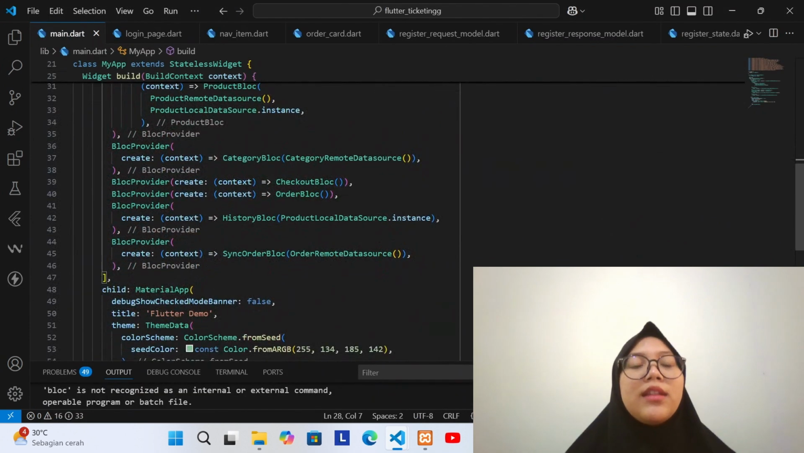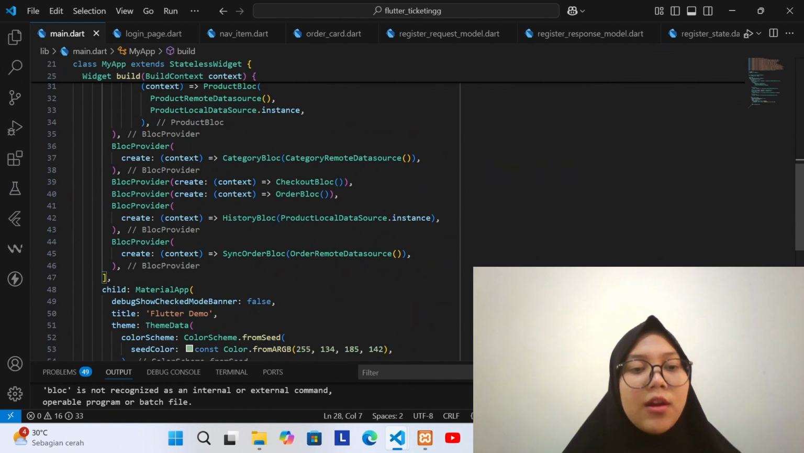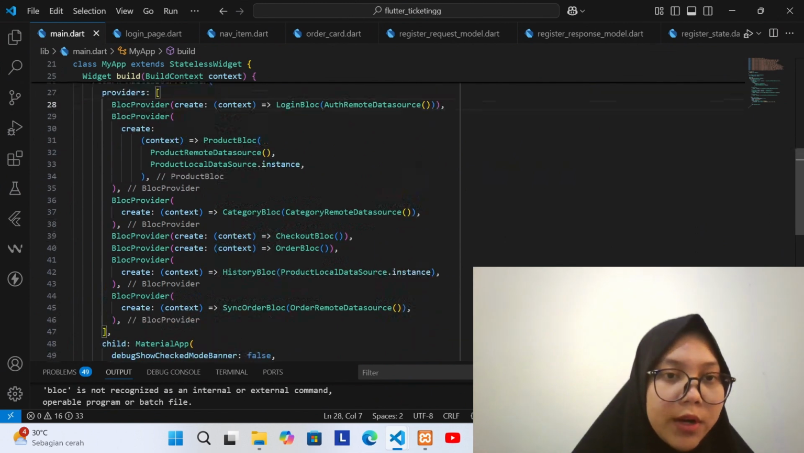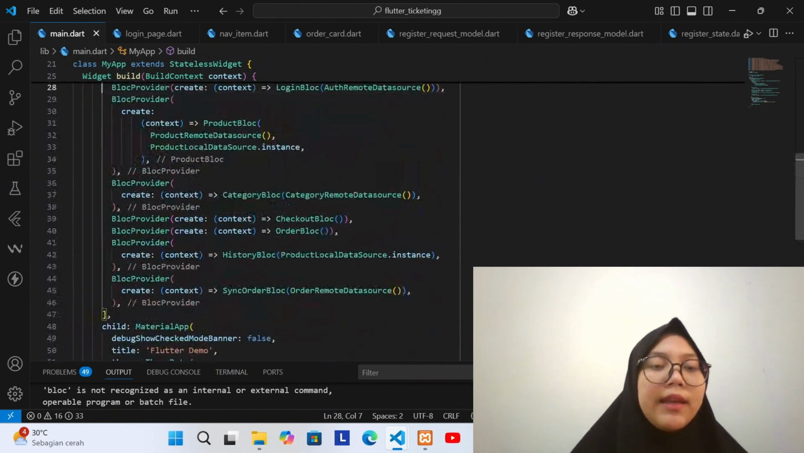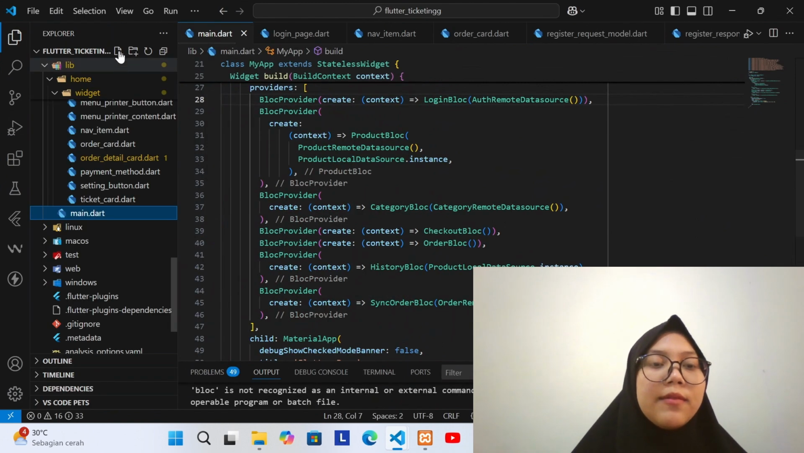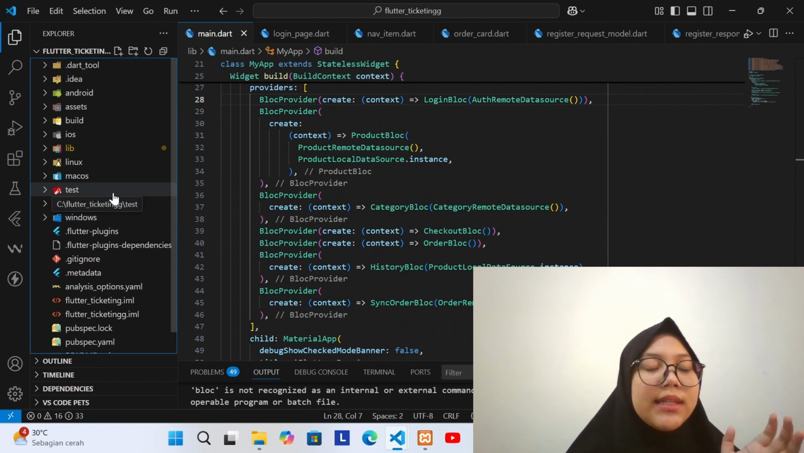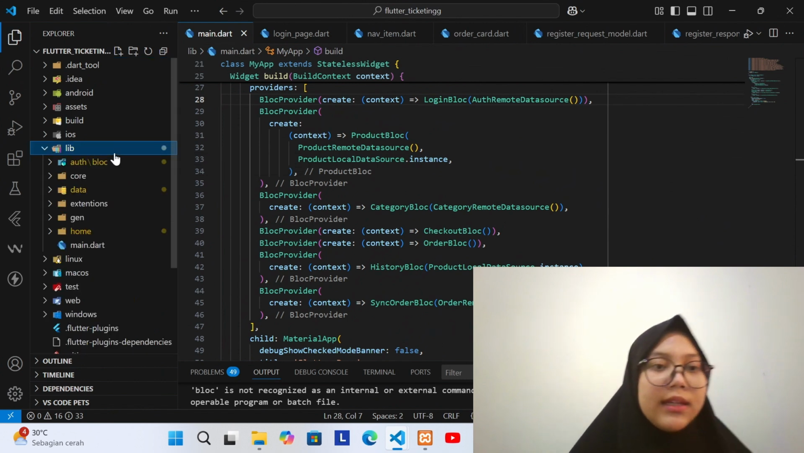First, in Flutter there is always a main.dart for any project, because the main.dart here is for printing the data we made before. This is the main.dart, and after that we will make the file. Don't forget, in Flutter we can only make the file in the lib folder here.